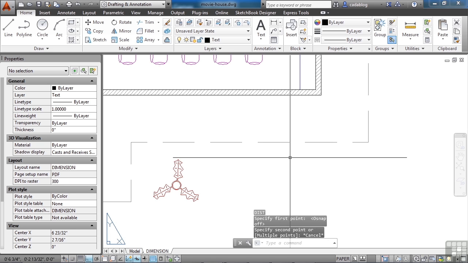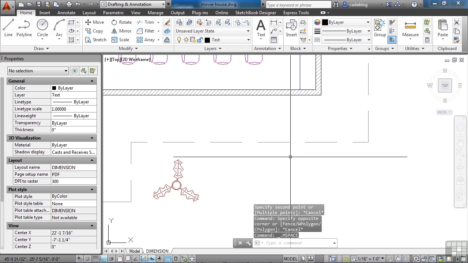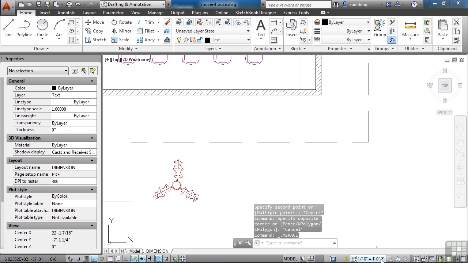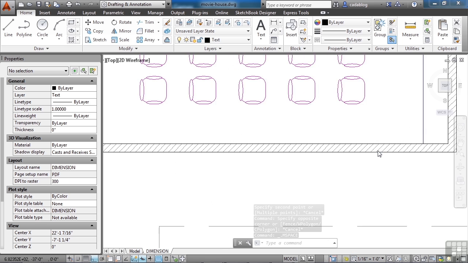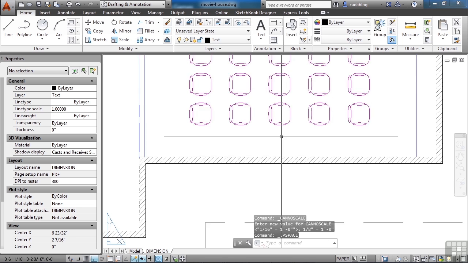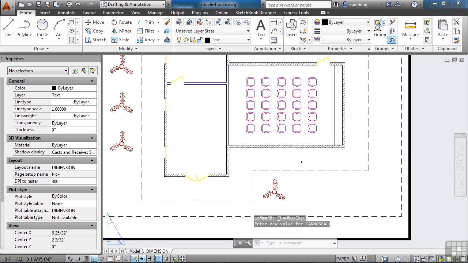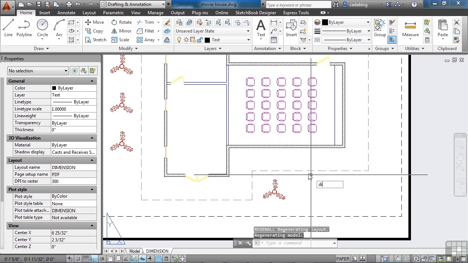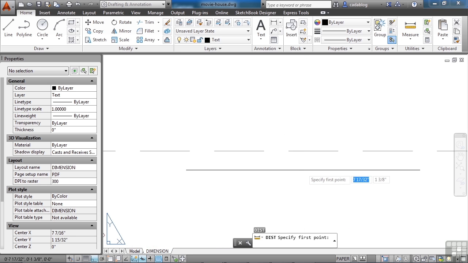So let's go back into the viewport here, and we're going to switch it back to 1/8 inch. Let's lock it. Go back to Paperspace. Refresh my screen, get my distance command in here, and let's do a quick measurement here.